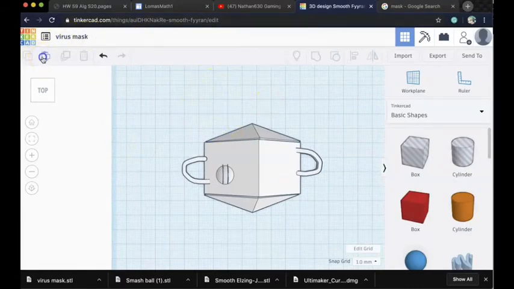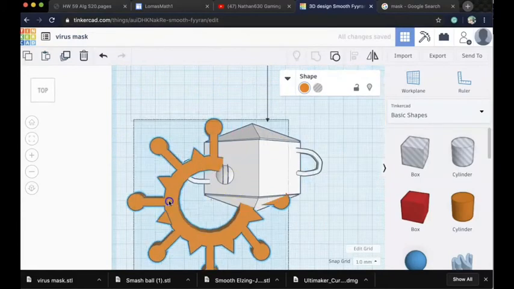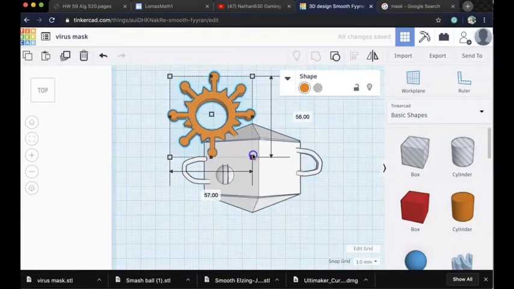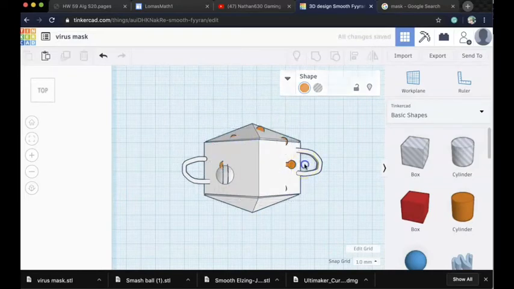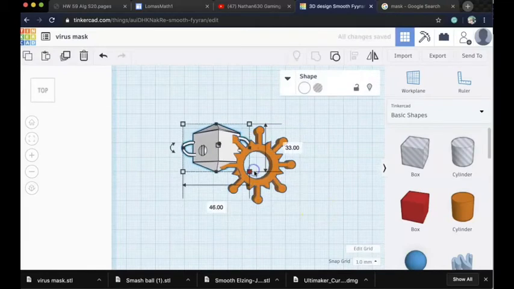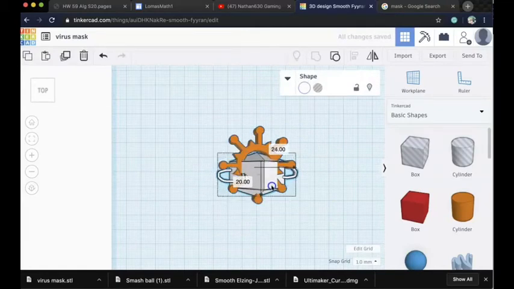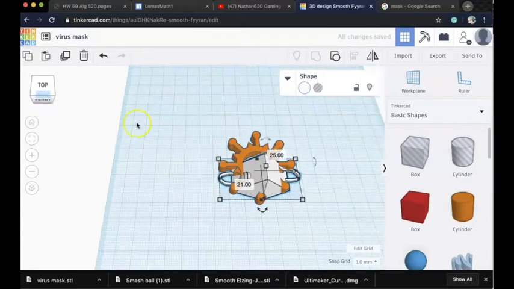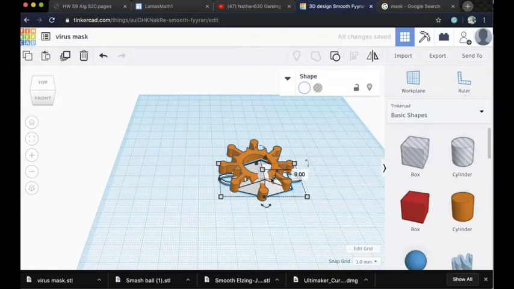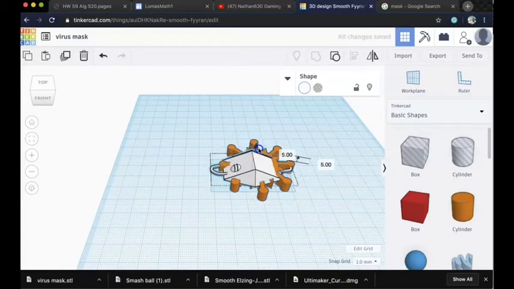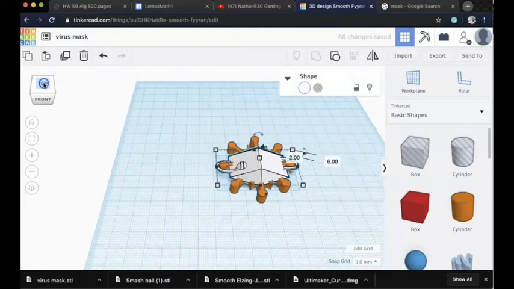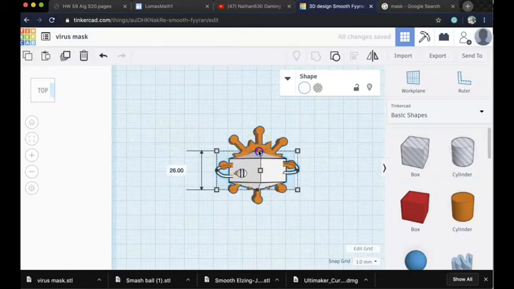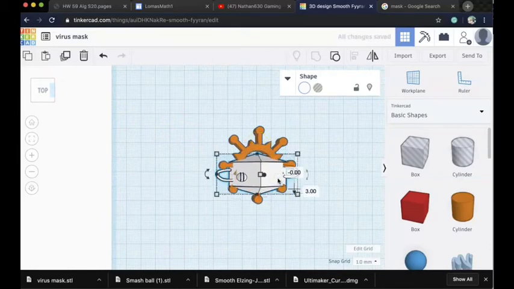Then we should be able to paste this onto the virus I made yesterday. Slap that on. Make this a bit smaller. Slap that right there. Way too high. Make it this. Then it's gonna look just like this. And that's the virus with the mask on it.